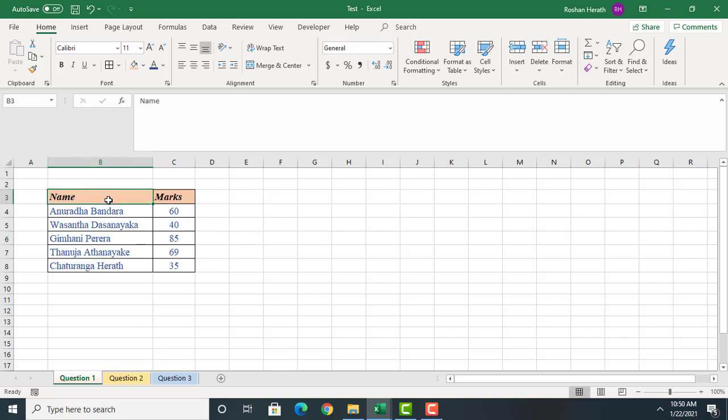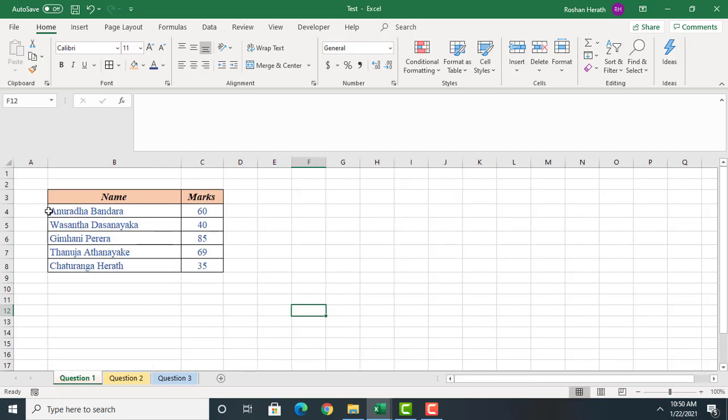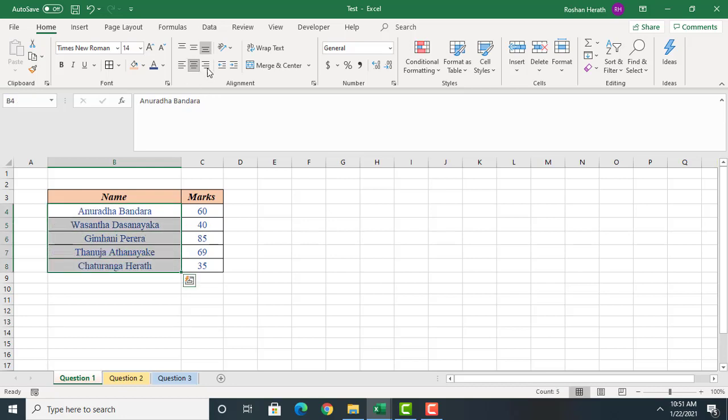Even if you want to do this to the headings, you can do that. Usually it is beautiful if you keep the names left aligned, that is quite beautiful. So I'm not going to change it. Even if you wish, you can change that. If you want to take it to the middle, yes, you can do that. Left is possible, but what looks good is this.